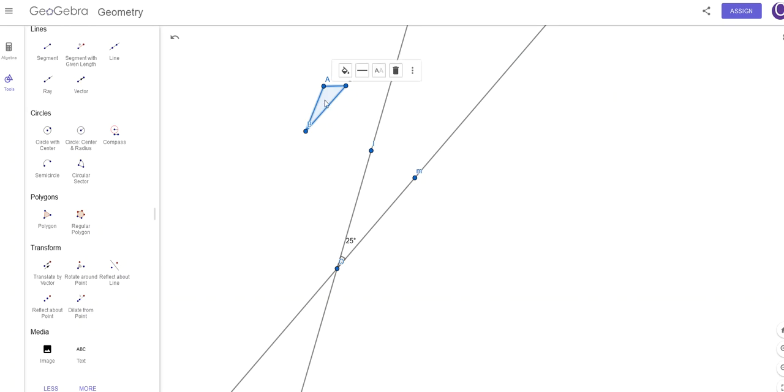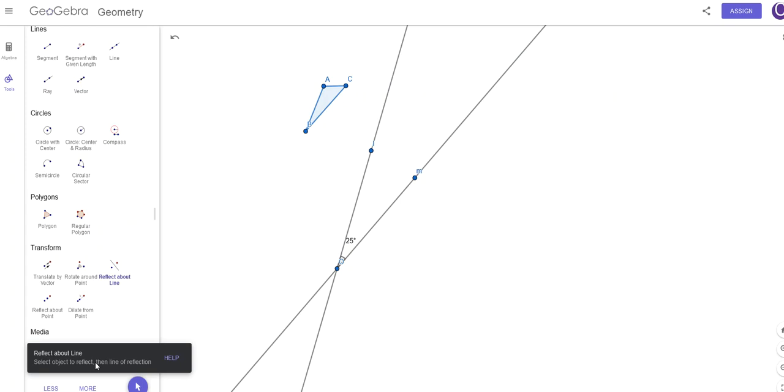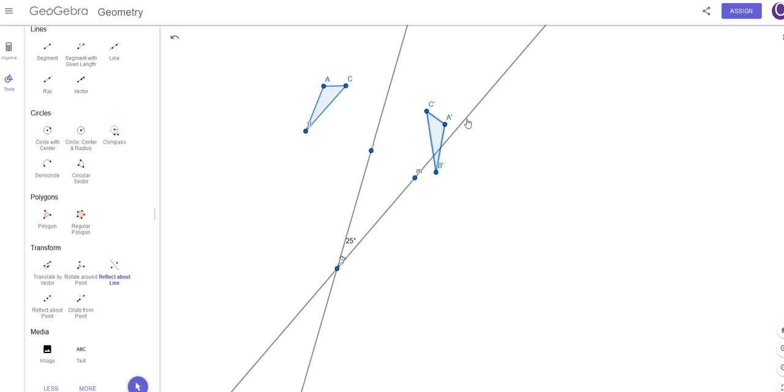So I'm going to choose my triangle, and then I'm going to come here and go reflect about a line. It says select object to reflect, and then the line of reflection. So I'm going to select the object to reflect, and then the line. Look at that. And it even labeled it A double prime, B double prime, C double prime for me. Wonderful. Okay, so now I want to reflect this triangle over line M. So I'm going to hit reflect again. I'm going to say reflect this triangle over line M.